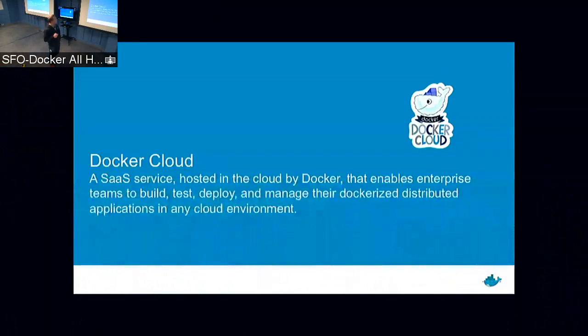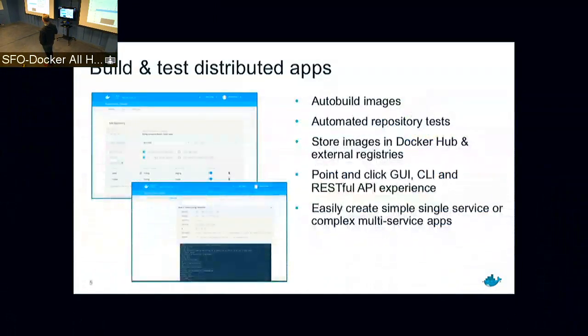So what is Docker Cloud? It's a managed service. It's a software as a service offering that is hosted by Docker and enables enterprise teams to build, test, deploy, and manage distributed Docker applications in any cloud environment. So some of the key capabilities that come with Docker Cloud that we want to highlight today, specifically in the context of the CI and CD demos.